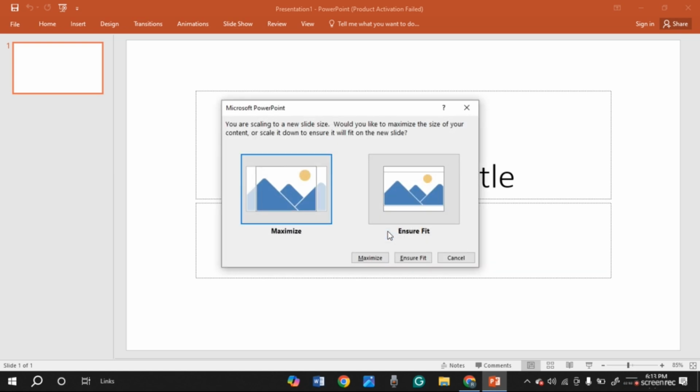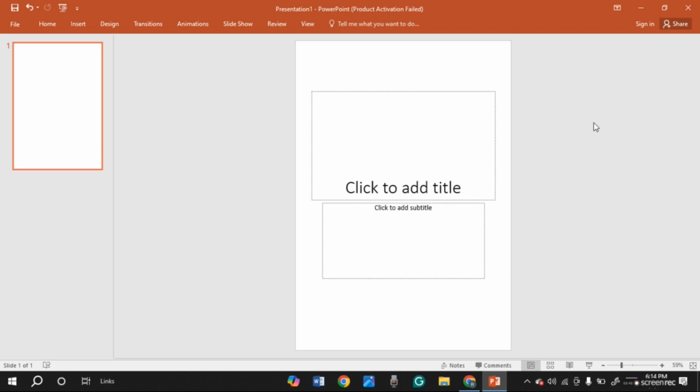Read this information very carefully. You can see two options over here, maximize and ensure fit. Simply click on the option of your choice. Now you can see over here A4 size will be selected. So that is how you select A4 size in PowerPoint.